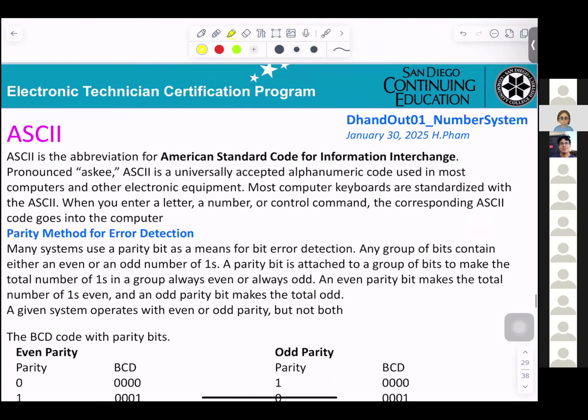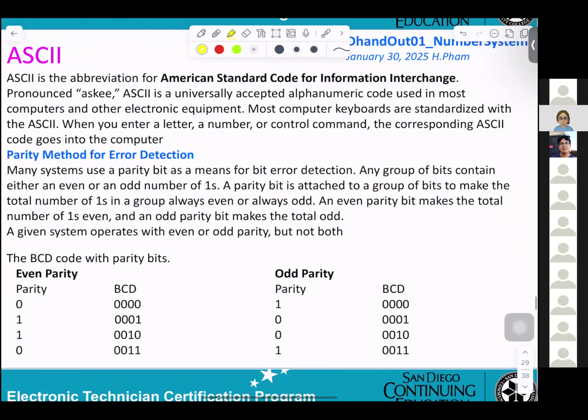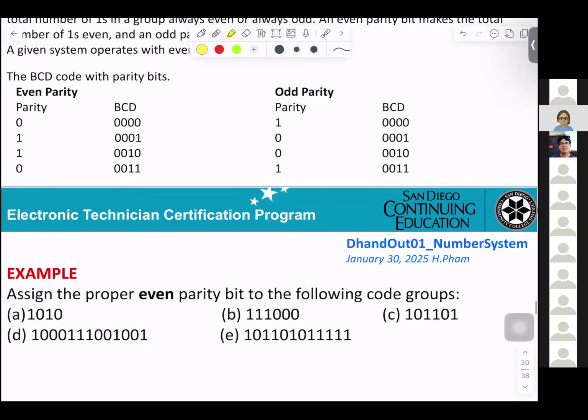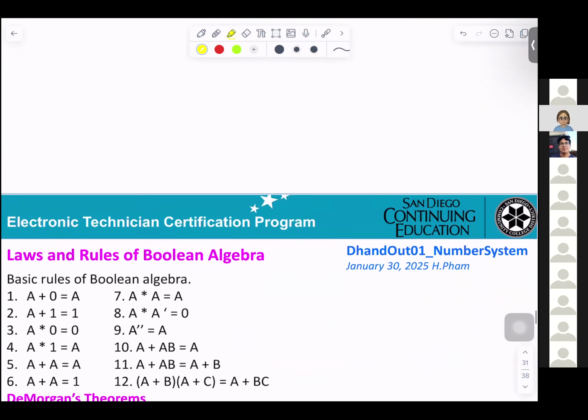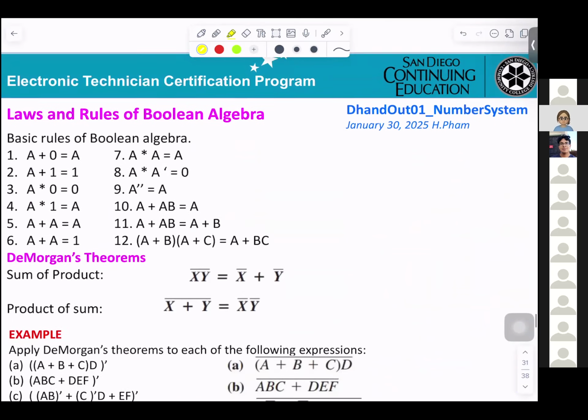ASCII, basically we don't care. If you want to see the number, letter, whatever, online you type in ASCII and they give you the table. Okay, the next one.